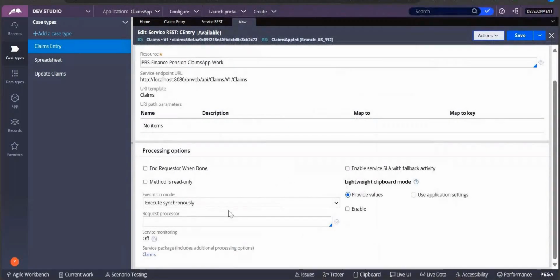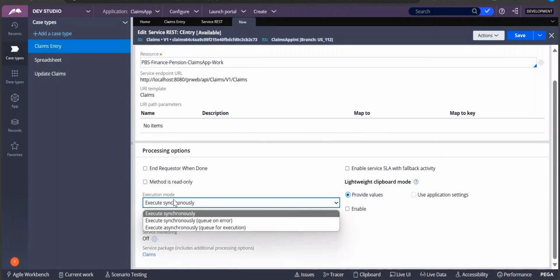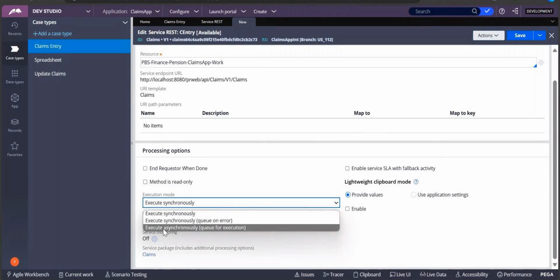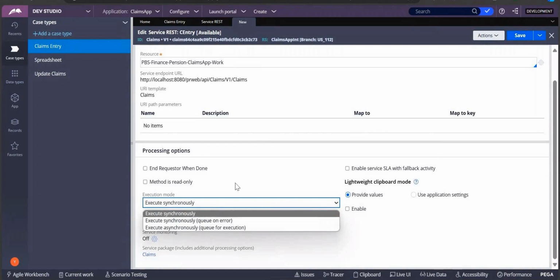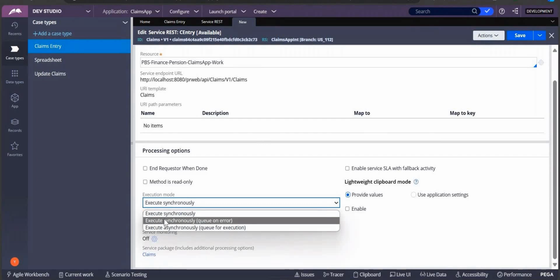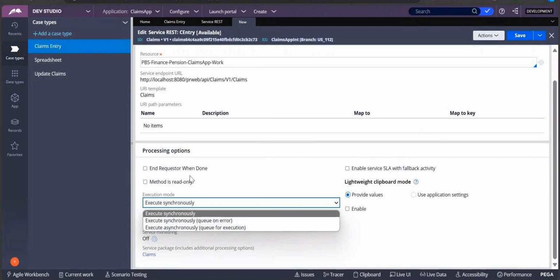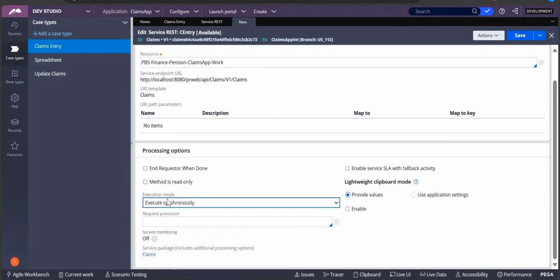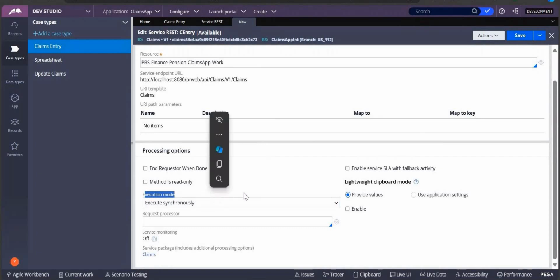So execution mode, how do you want to execute this? You want to execute this simultaneously at the time of calling it, you can go for execute synchronously, and if you want to queue this, you can go for execute asynchronously. And whenever there is an error and you want to queue it, you can use this particular option, execute synchronously whenever your queue is on and there is an error. So mostly we'll be using execute synchronously only. This is also one of the interview questions which will be asked.